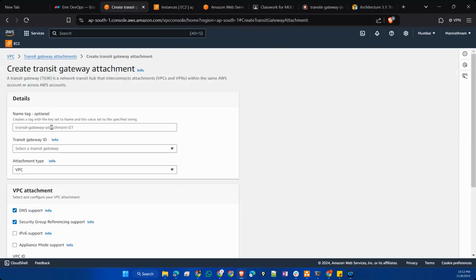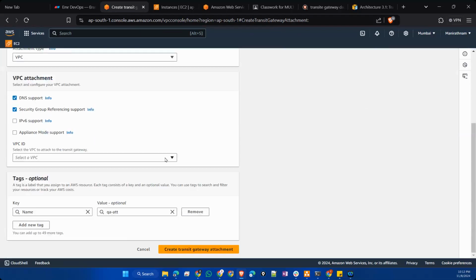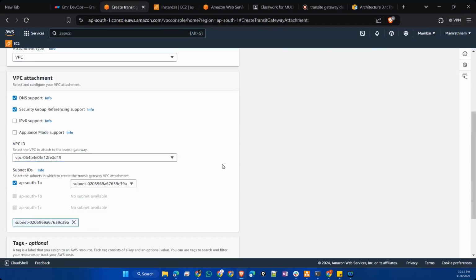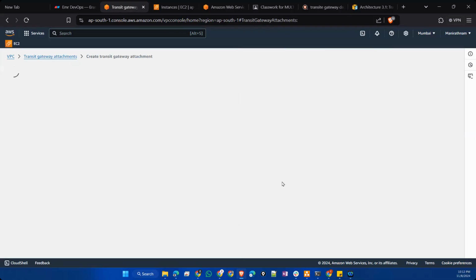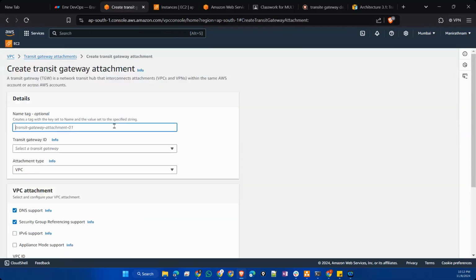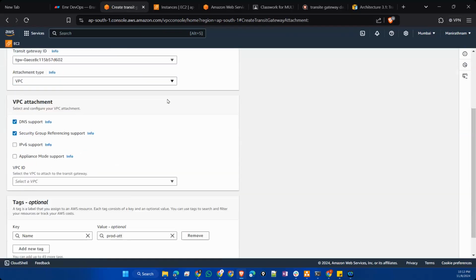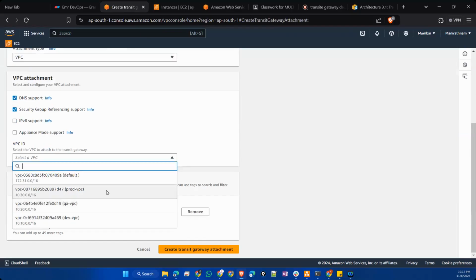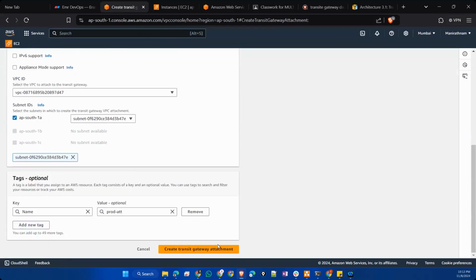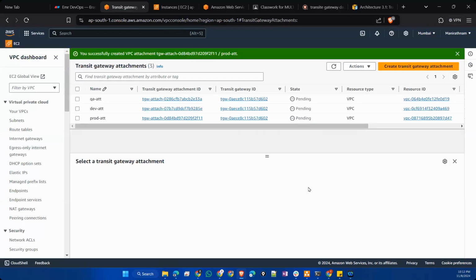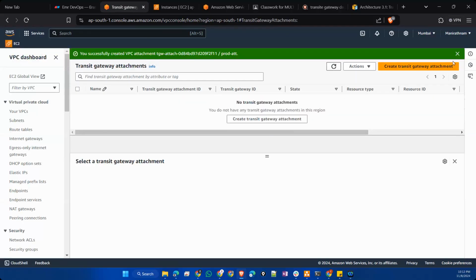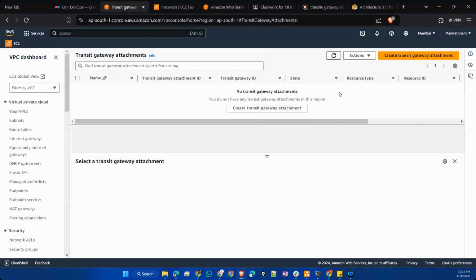Same way, create another one. Now go with QA, select this transit gateway, and select the QA VPC. Just create the attachment, and also create the production one. Select your transit gateway and VPC. Here you need to select your production. Okay, that's it. Create the attachment. Now three are in pending state. Let's wait for it.